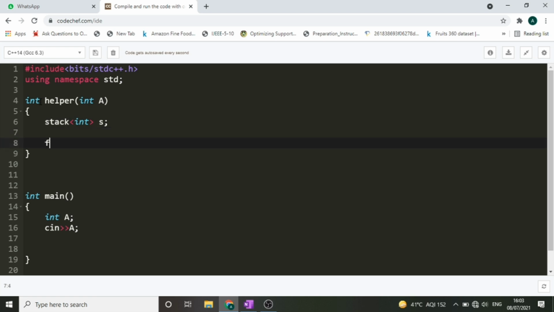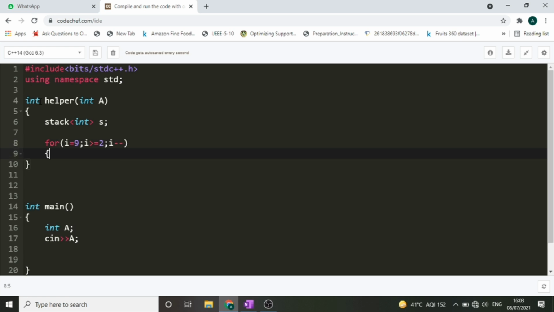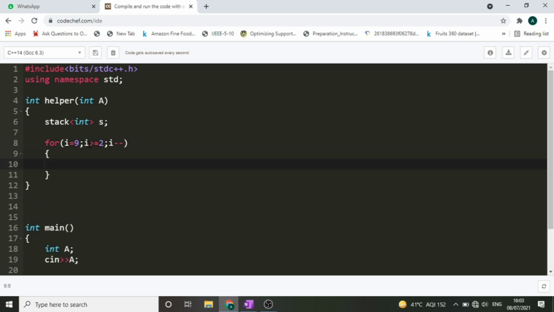Now we have to run a loop for i equal to 9, i greater than or equal to 2. I have told you earlier that 1 and 0 will not be considered, and I have told you why they will not be considered, and i minus minus. Now we will check whether the A value is divisible by the current value of i. If it is divisible, we will keep on dividing that particular A value till it becomes not divisible.